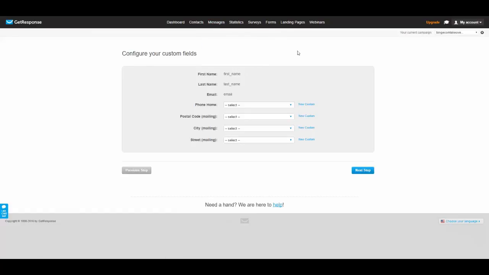When this pops up, you'll just need to configure these fields. These are the Shopify fields. So just click on each box. This is home phone, so click home phone. Postal code, so then you want to find the postal code. I don't know why I can't say that word. City is the city, so it's all pretty self-explanatory. So let's see, street, right? Street, yep. Then hit Next Step.